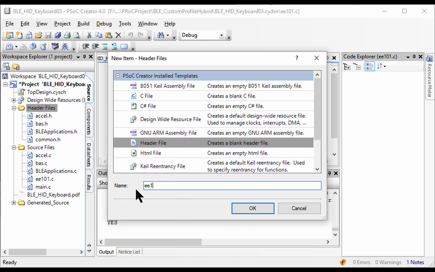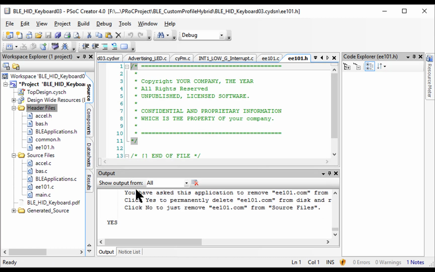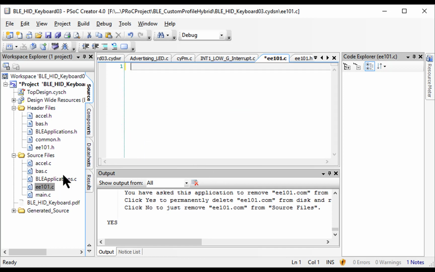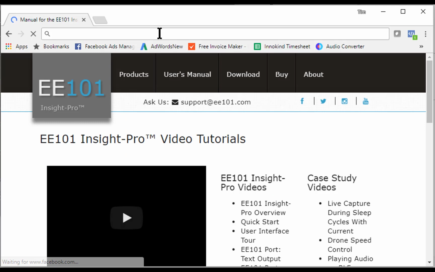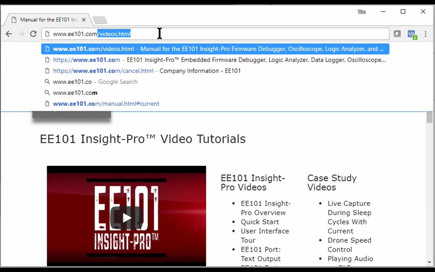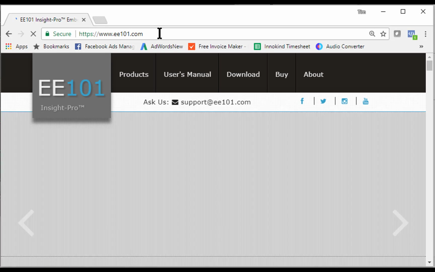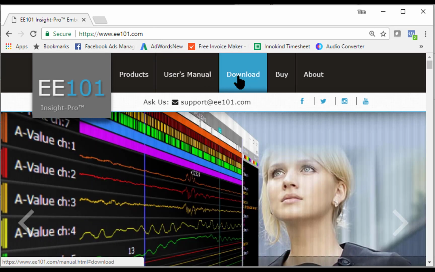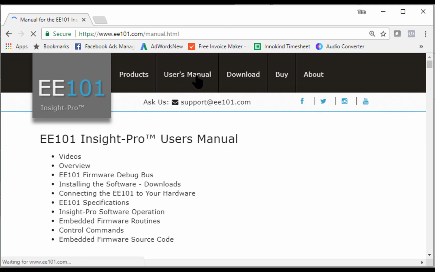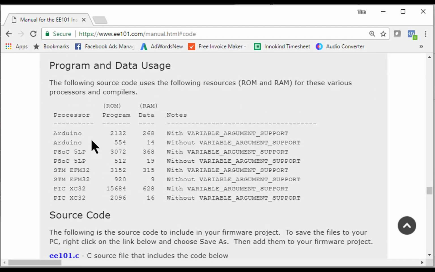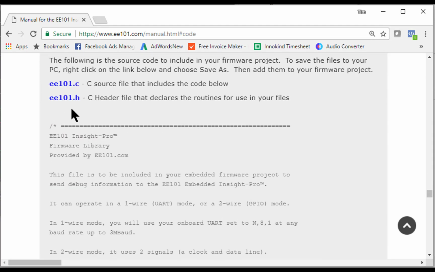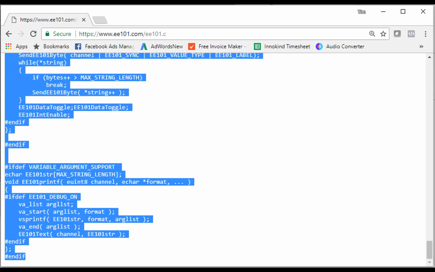In this case, we're using a PSoC 5LP microprocessor. And so once you have those files created in your project, you need to go to our website, EE101.com, click on the user's manual, go to the embedded firmware source code, and on this web page are the two source files that you need to copy into your project.